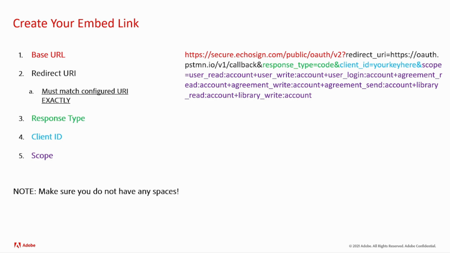Response type. This sets the response type for the API call. In this type of use case, we will always be requesting a response type of code. Client ID. This is the ID we copied in the previous step before leaving the web UI. This is the client ID for your Adobe Acrobat Sign application. Scope. This is the scope for the token we are trying to generate. If you are following along, you will not need to change this.